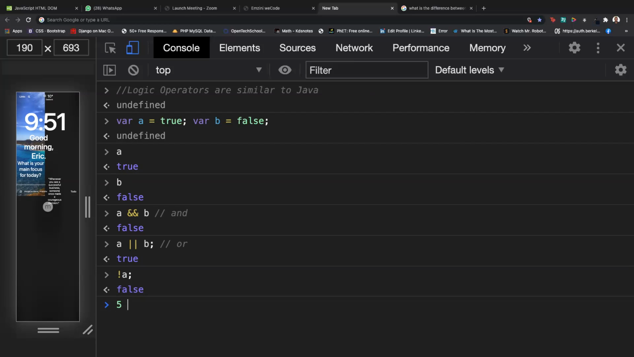So you can also check for equality. For example, there's this thing with JavaScript where you have 5 as a number, then you have 5 as a string. If you use the two equal signs, it checks, oh, is this equal to that?